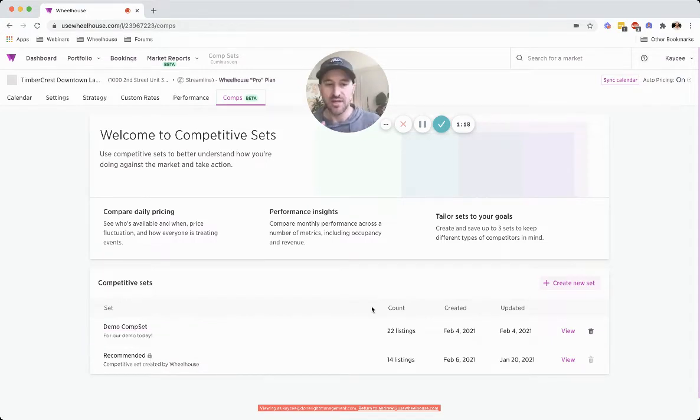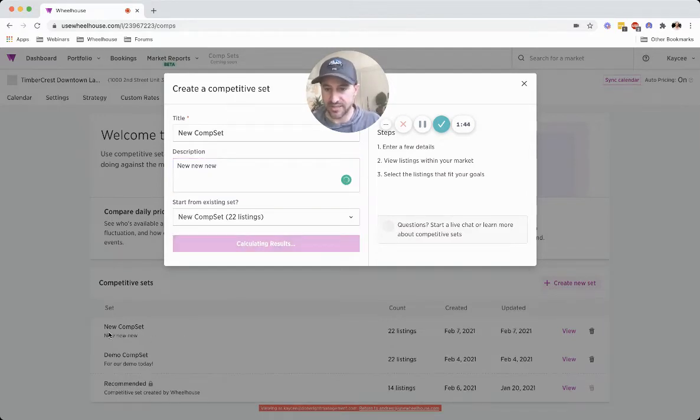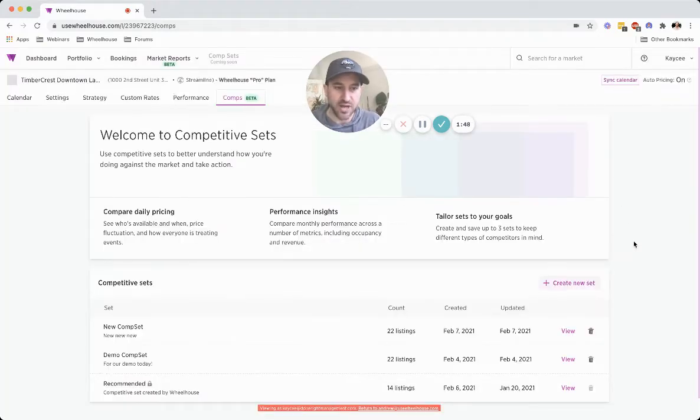It's pretty cool. Now, you can create new comp sets, right? Up to 3 additional ones. So if I wanted to, I could create a new one, and I could either start from scratch, or I could take any one of my recommended or any of my prior comp sets. In this case, I'll do the comp set I built for this demo, and I'll say new comp set. Great. It's going to recalculate. You can see it just added it here, and we'll be able to modify that one.